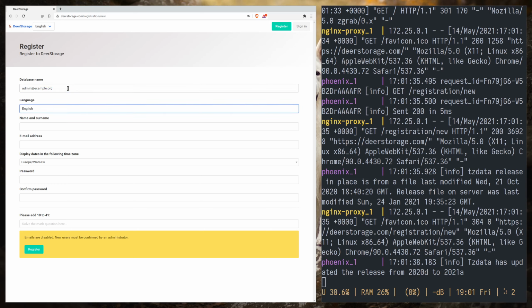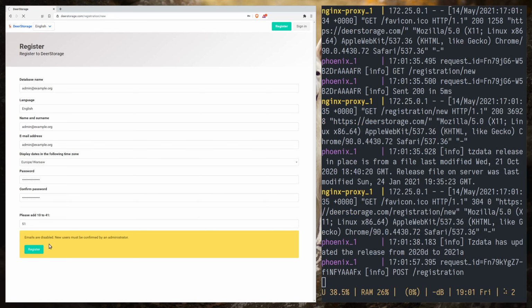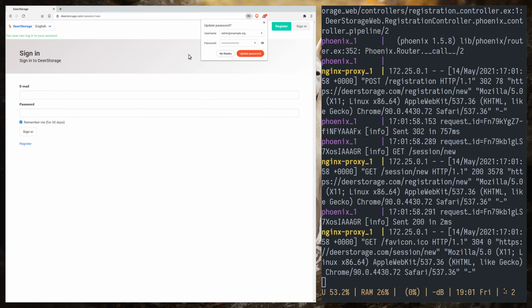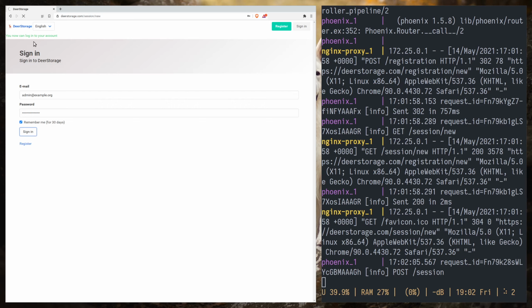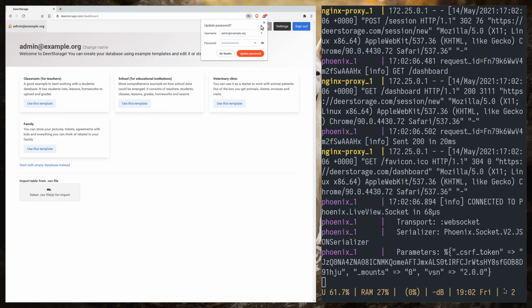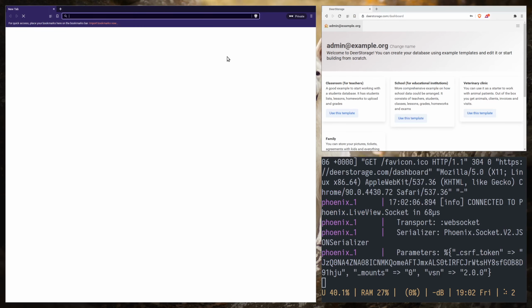I'm gonna copy this and paste it everywhere, even the password. Now the complex math question for bots to not log in, not register all the time. Now we are registered. You can now log in into your account because you are a first user. You don't have to confirm this. If you want to be a second user, which is possible, of course.